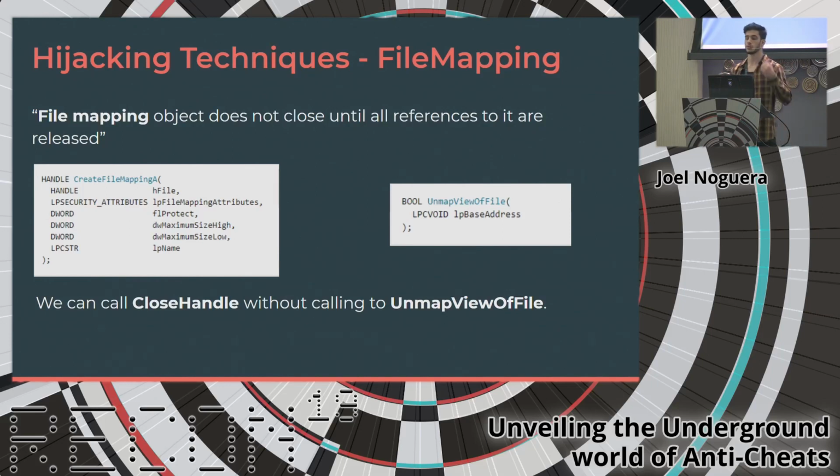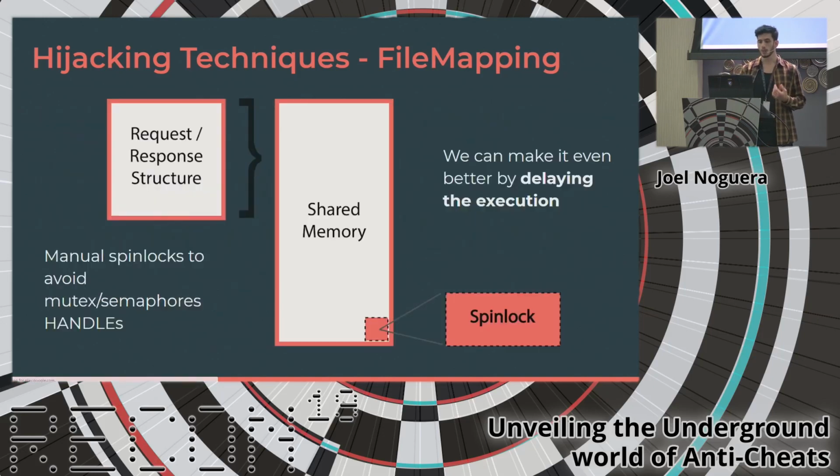So the idea is to create the shared memory, connect our cheat with Elsa's, and then close the handle in both. With that, if the anti-cheat is analyzing all the handles from each process, including Elsa's, it won't see any handle or any new handle. The way of using the shared memory is to have a structure where we can send all the requests and responses that we need to our program running inside of Elsa's.